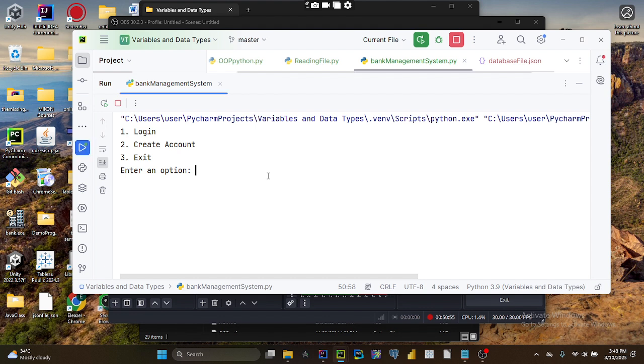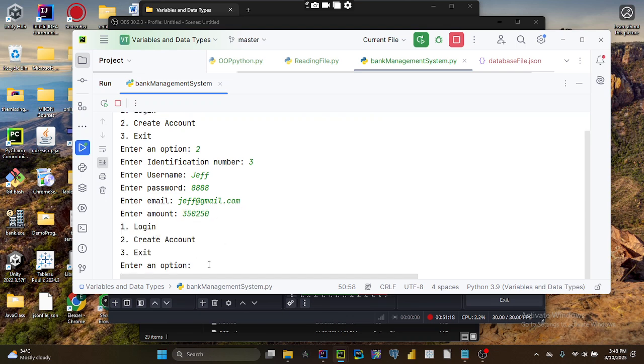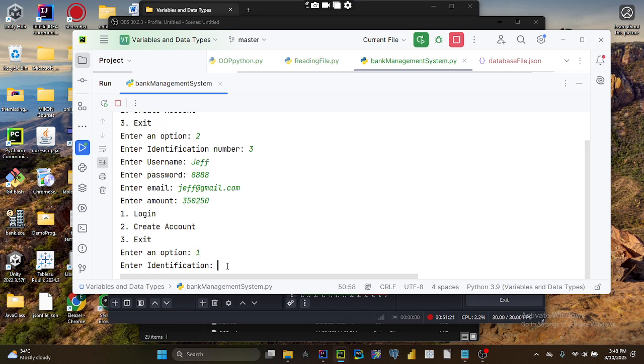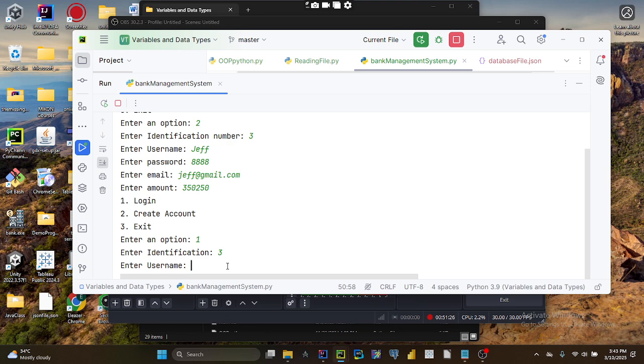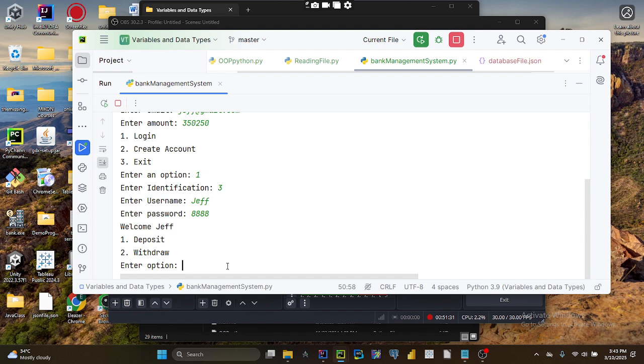So let us try it again. I want to create an account and enter a new identification number, Jeff, 8888, jeff@gmail.com, and maybe 350250. All right, so it has created the person's account. Let us log into Jeff's account. Jeff's identification number is 3, username Jeff, password 1234. So we get welcome Jeff.